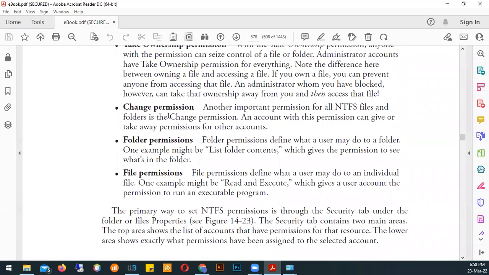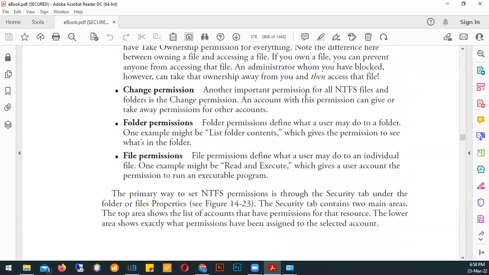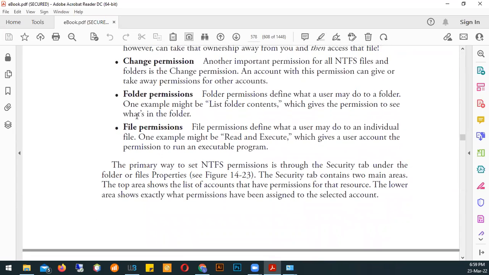All right, change permission. Another important permission for all NTFS files and folders is the change permission. An account with this permission can give or take away permissions for other accounts. All right, that's straightforward enough.